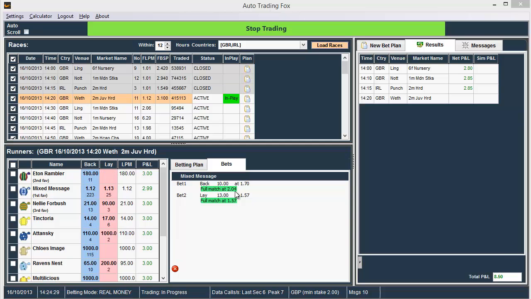Triggered and matched both bets very quickly there. I think you saw how quick that was. That's why it's important to get the second bet in straight away when possible. So now we have our profit, even though it doesn't matter which horse wins.